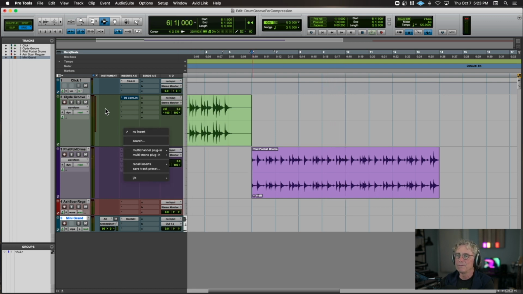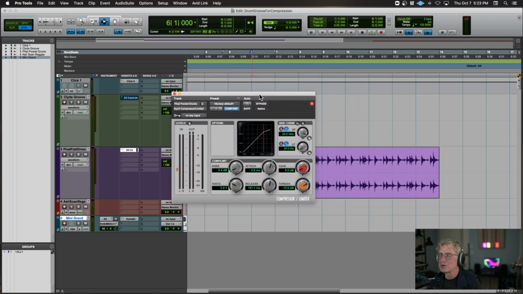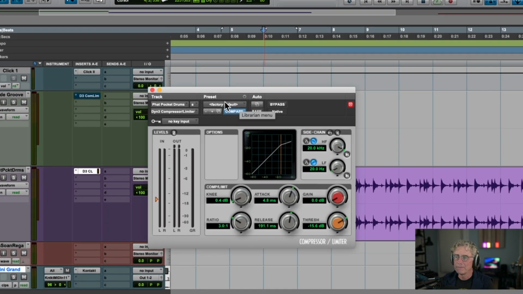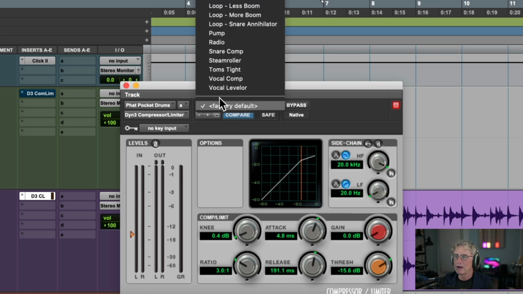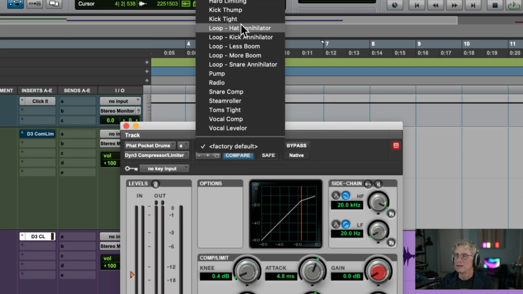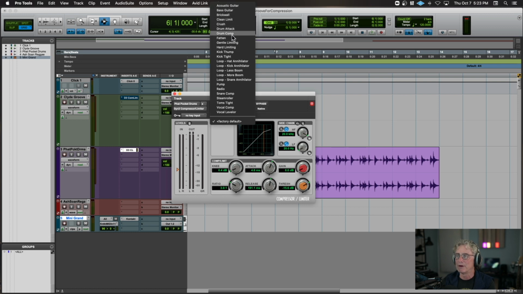So let's bring in our compressor. What I'm going to do is just Option, click, and drag that here. Now, what you can do at first is, I don't like to use presets, but they are useful. Right up here, the word preset, and it says factory default. You can click there and it's got a bunch of presets. It's a librarian.